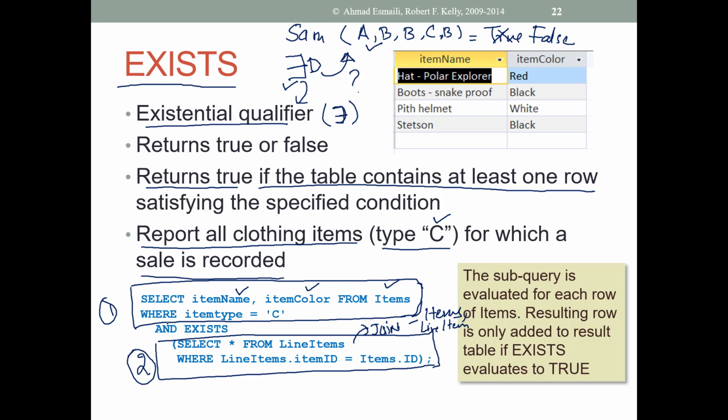Now when you combine these two queries, the and that you have is connecting your where clause. This where clause had just one condition in query 1. Now when you put an and, use an exists and attach query number 2 to the first query, the result is that we are getting the information about items, which is item name and item color, only for those items which are of type clothing and which figure in the line items, right? What does it mean to figure in the line items? That means they have been sold.